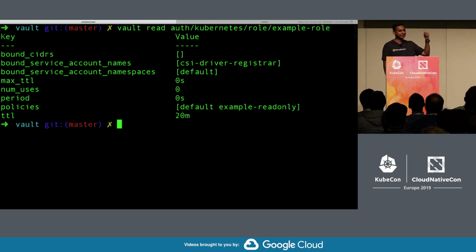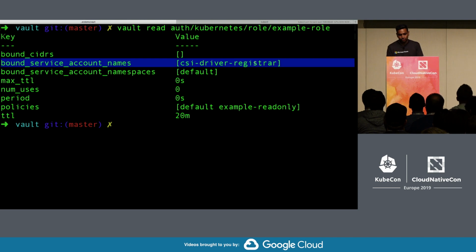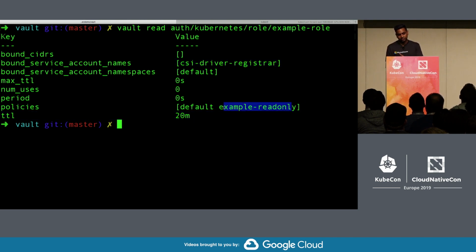Either way, the Vault role is already pre-created. And what you'll notice here is it's bound to a service account in Kubernetes and also bound to that policy that we just created. I've also attached the default policy, but you don't need to do that. In this case, we're just attaching the example read-only policy that we just created. So we have a role, then we have a policy underneath, and we have a secret that we're creating access to. So that's the setup in Vault.